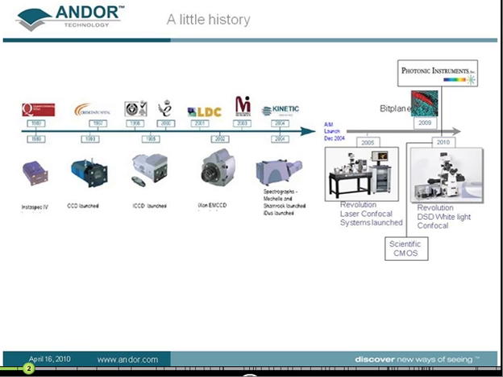From our perspective, the most exciting news for 2010 from within the Andor division of the company is the launch of the scientific CMOS camera, which we believe is a game-changing development, and you'll hear more about that in other webinars. I'm not going to mention that much today, but perhaps the thing that we're going to focus on more in the later part of the webinar is the Revolution DSD white light confocal that we introduced last year, and its performance optimization.